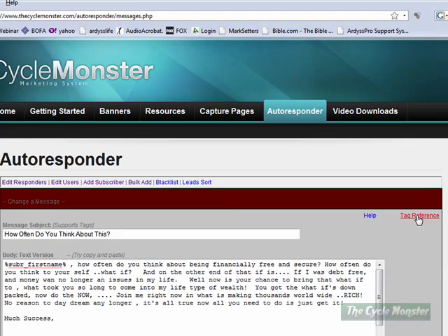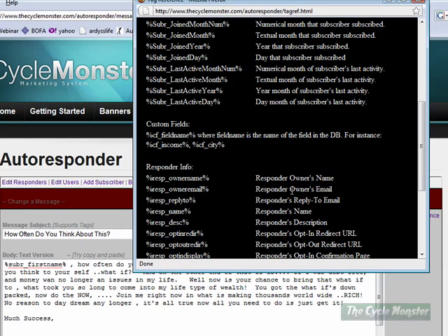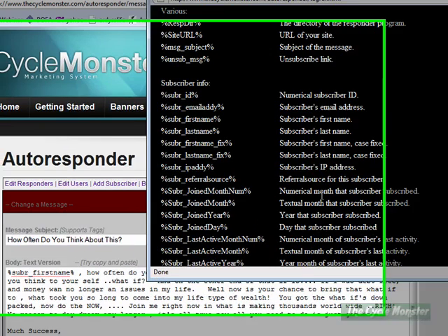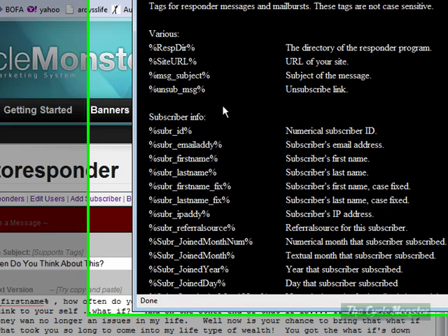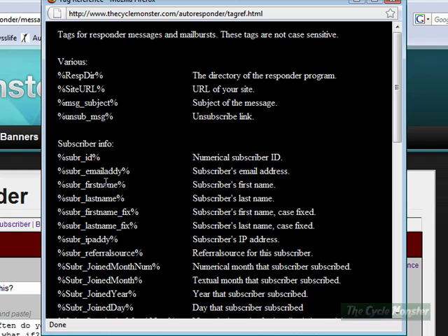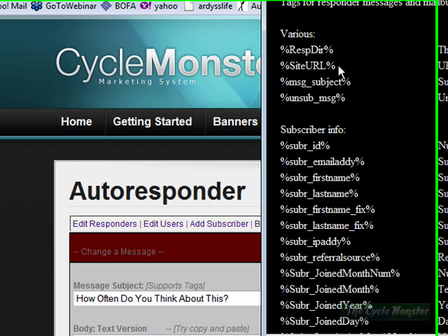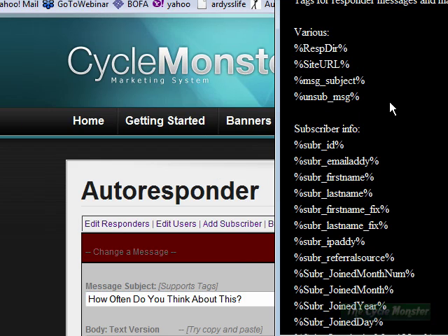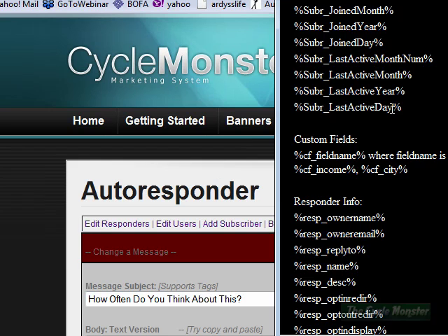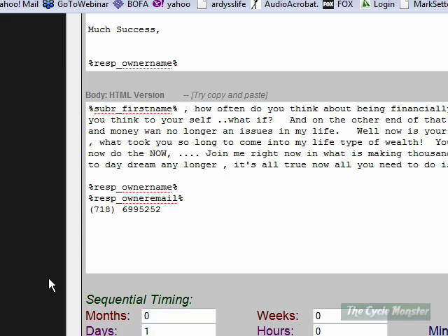But you want to use tag reference for all of it because really it gives you whatever you may need, particularly about you or the prospect. If you notice it says subscriber first name, we just grabbed it from this area. In fact, here's what I see. There's your URL if you want to send them back to your capture page. Alright, so you have those type of things. So that's in the edit autoresponders.